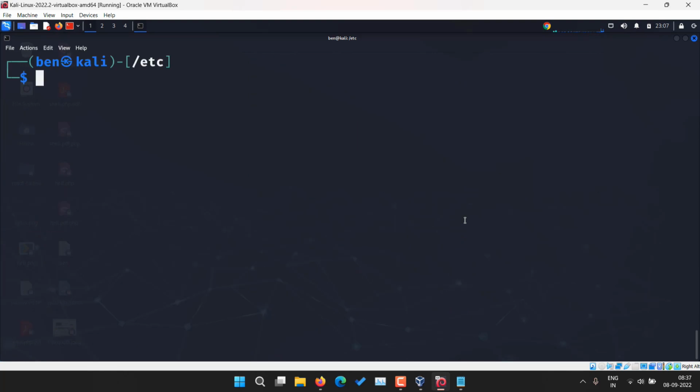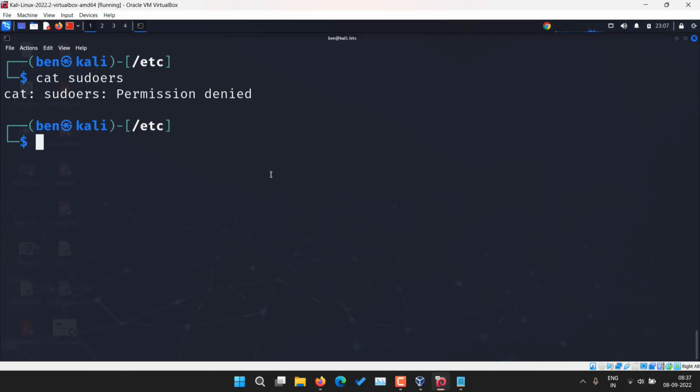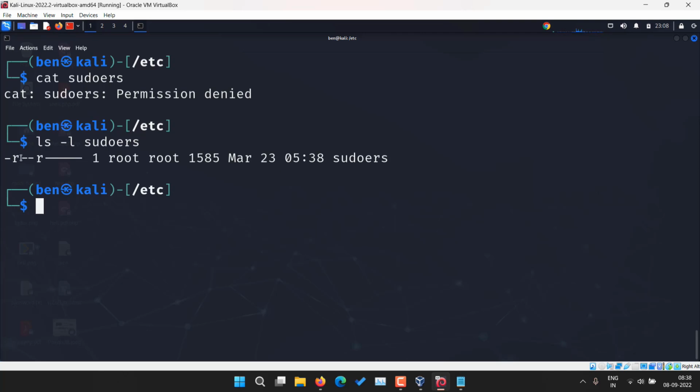So there what you can do is just type cat sudoers. You can see permission is denied, because if I look at ls -l, only root or the owner can access it. But the user we created, Ben, is an other user and doesn't have the permission to even read or write, and execute is always not there.